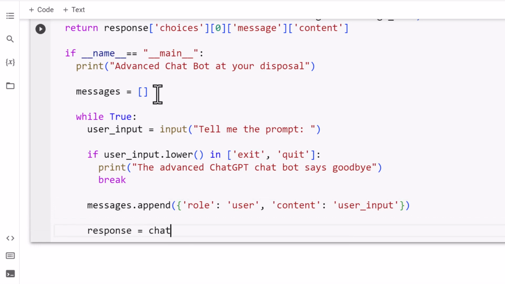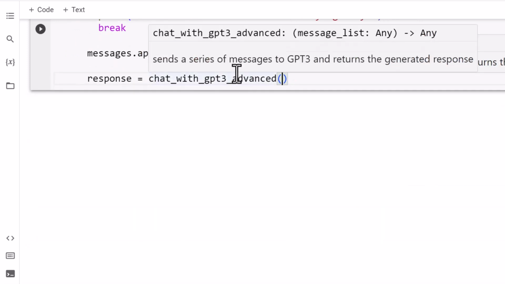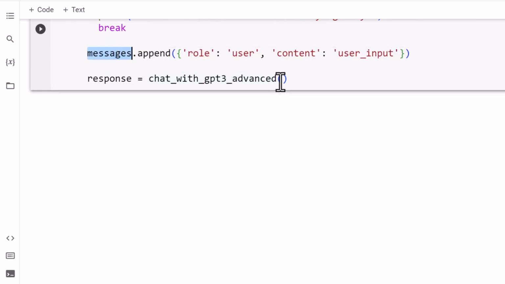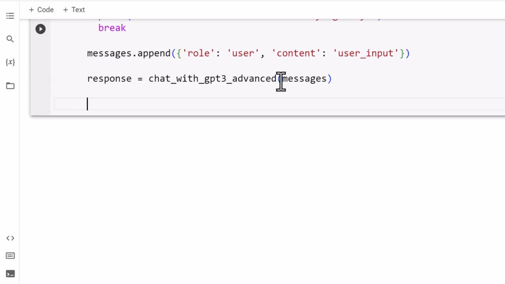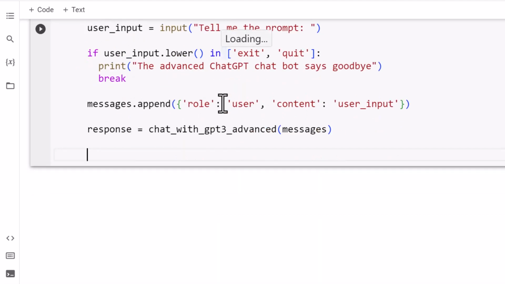This is when we go to the chat with GPT-3 Advanced. And this is the input, right? So the input is our messages here. Messages. At the same time, right? So we append the input. So what is the prompt? And what we also need to append is actually what ChatGPT replied.